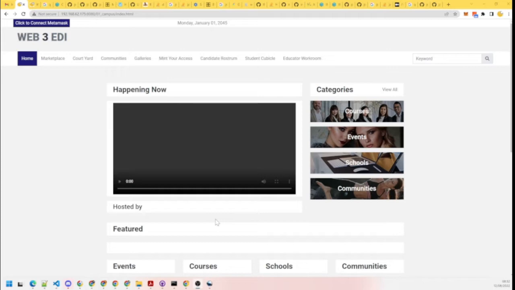It's very important. It's an on-chain platform. So all of the information and content that you have is served from the chain. So you have to connect your MetaMask throughout your experience with Web3 Eddy.